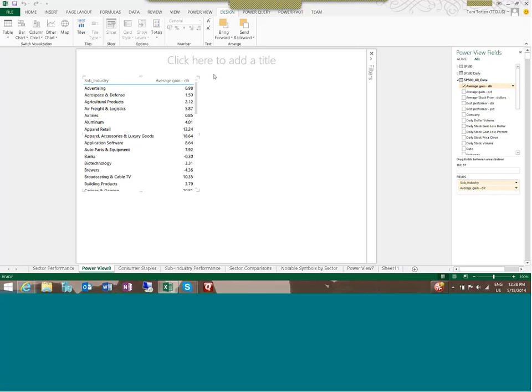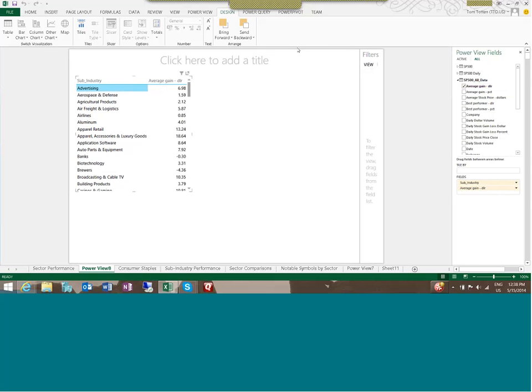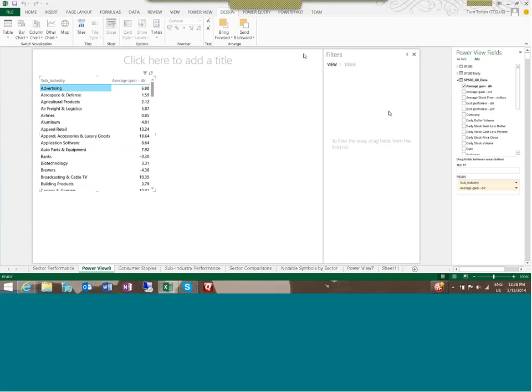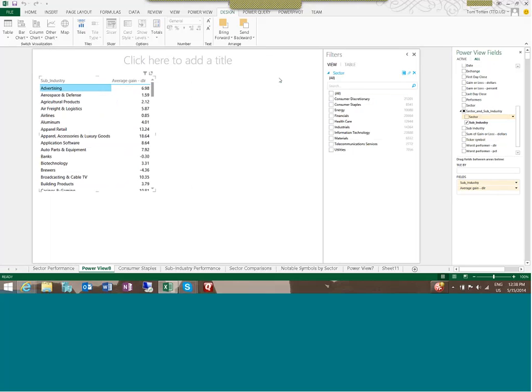And because this is kind of busy, there are a lot of different sub-industries in here, but PowerView does give you a scroll bar so you can scroll through those. But Anna wants the entire report to contain only data on the consumer staples sector. So she drags sector to the view section of the filters pane. So we'll open up the filters pane, and we're going to take sector and drag it onto our filters pane, and then we can select consumer staples. And then you can see that we filtered out only consumer staples.